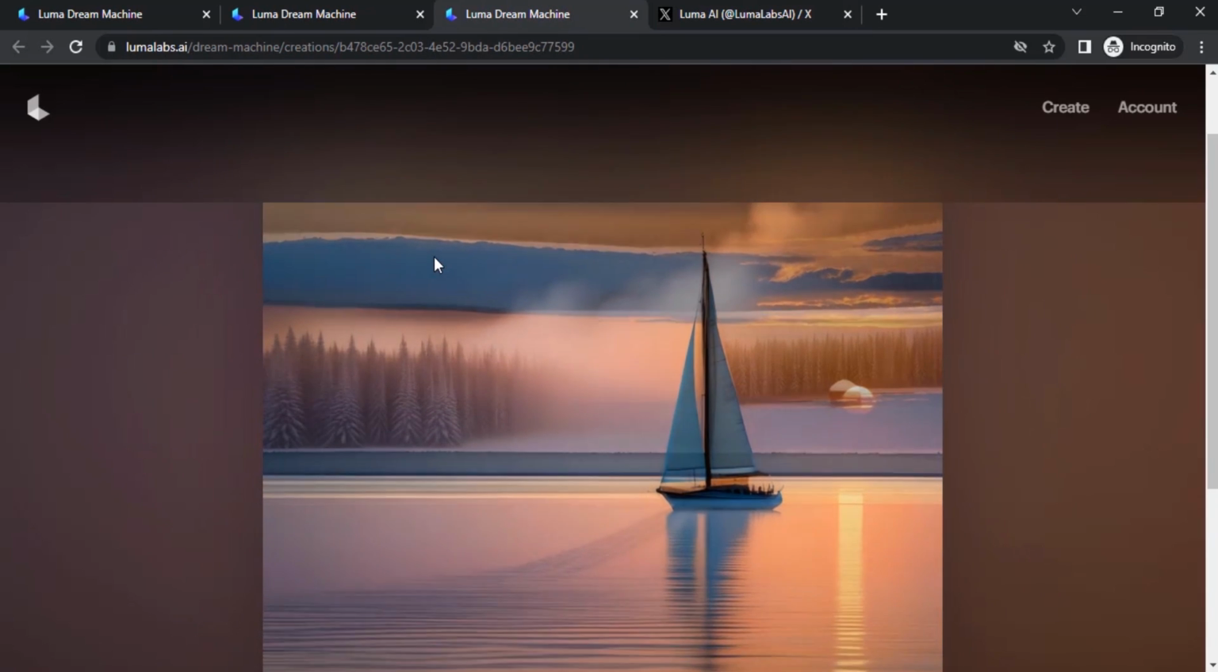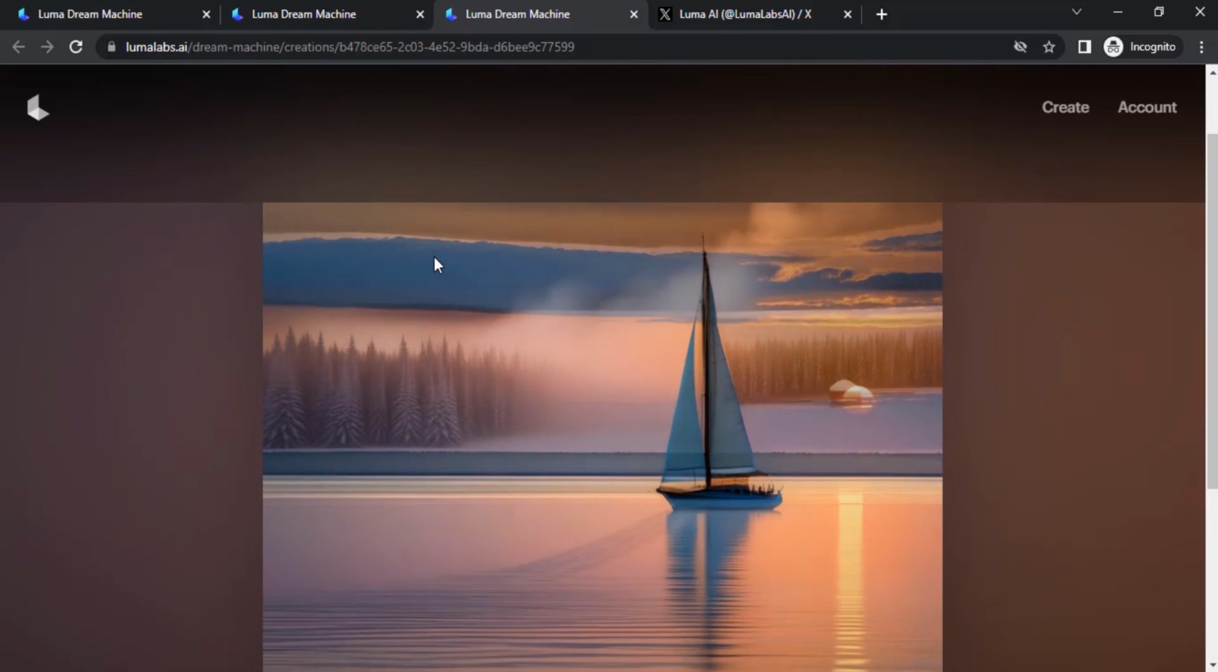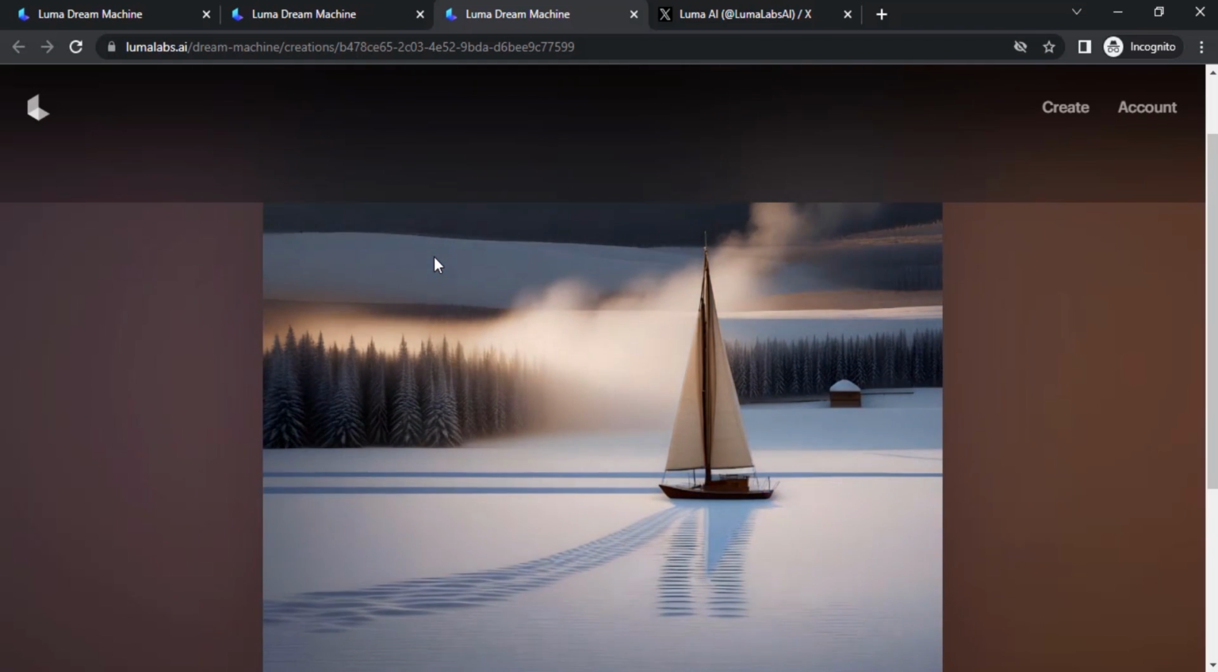So that's it. This is how we can use first frame and end frame in Luma AI to create a video.